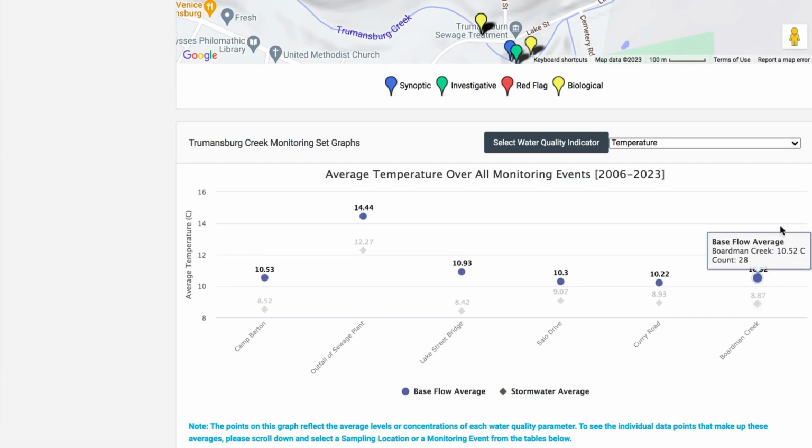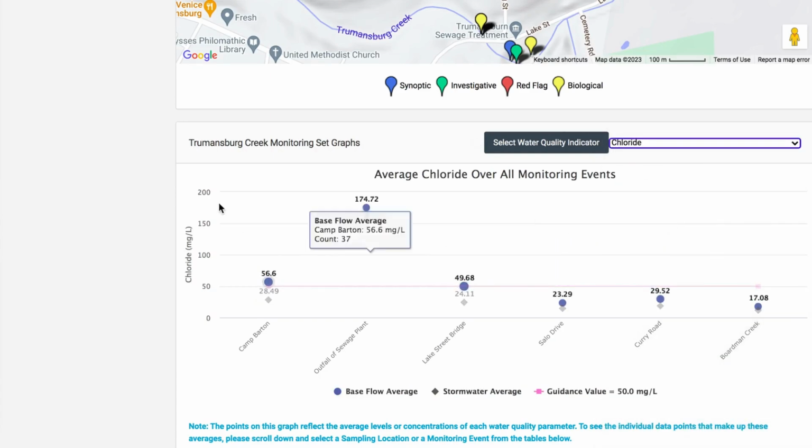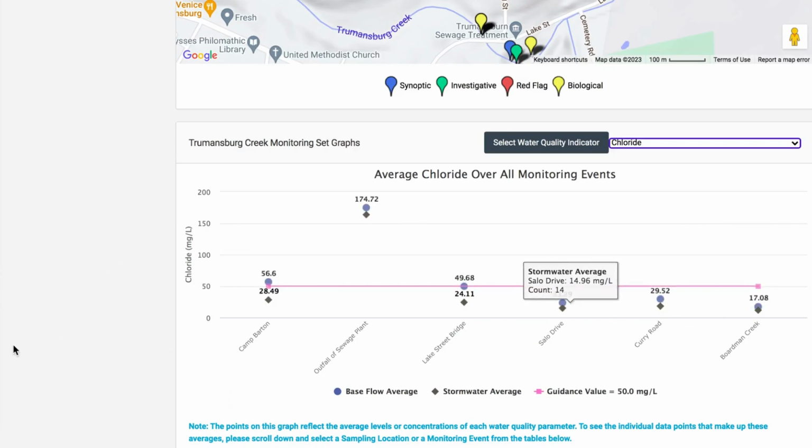Another way that it's interactable is using this drop-down menu up here in the top right-hand corner. Here you can choose which water quality indicator you're interested in. So maybe I'm interested in chloride. Then I would select chloride from the drop-down menu and the graph will change. So we have the Trumansburg Creek sites here in the same order now, but we now see chloride on the y-axis instead of temperature. Now on this graph, there's also, in addition to the base flow average and the stormwater average values, a pink line labeled guidance value.